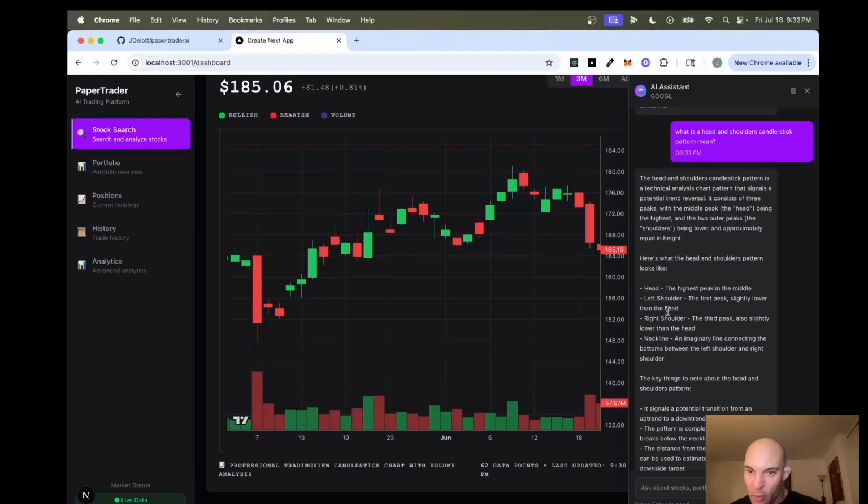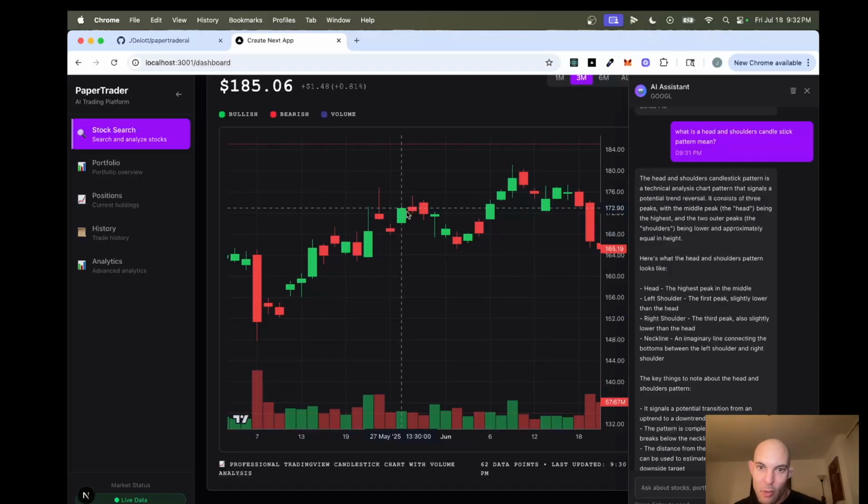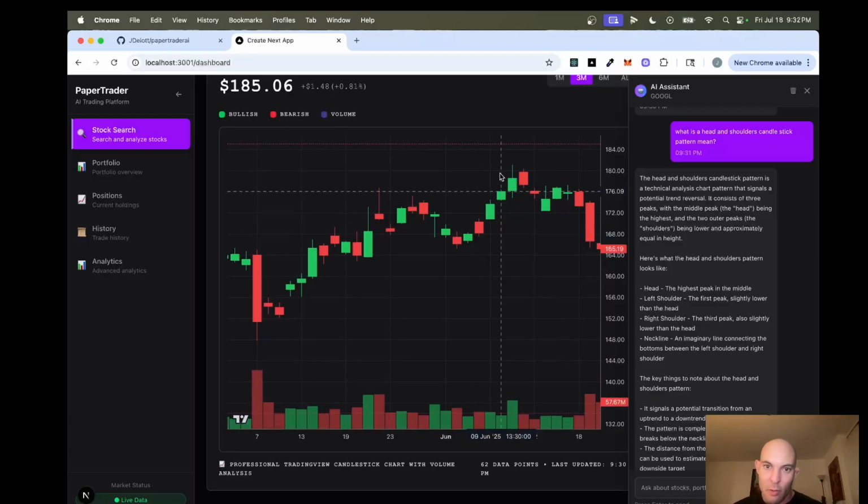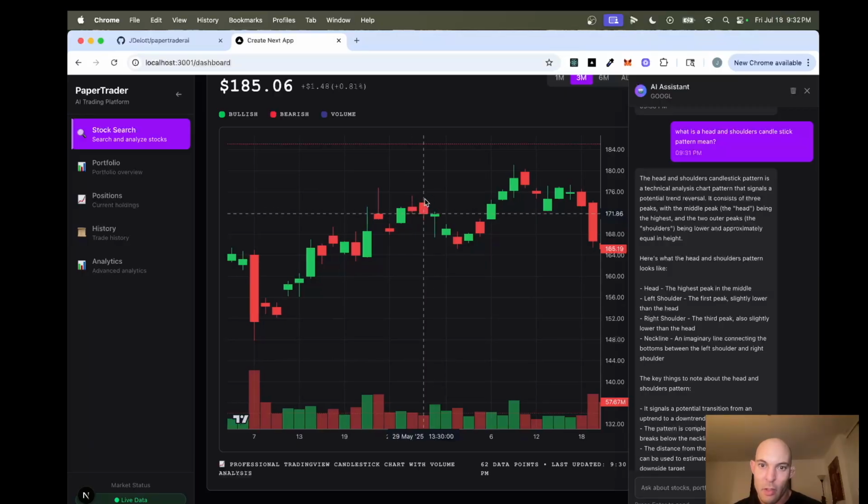Left shoulder, the first peak, slightly lower than the head. So maybe we'll call this the head and shoulders. Right shoulder, the third peak, also lower than the head. And then the neckline, an imaginary line connecting the bottoms between the left shoulder and the right shoulder. So if this is our head, that means the imaginary line they're talking about is roughly here. Let's see if I can get the mouse to do it. It's roughly here, I guess. Yeah, I think that's actually closer.